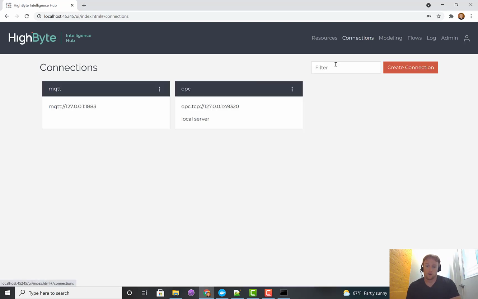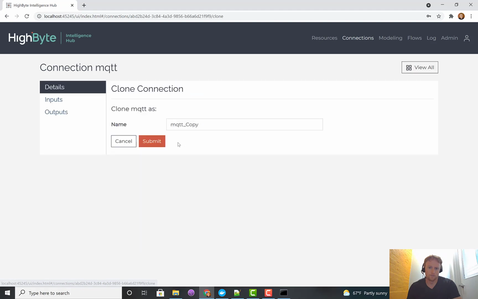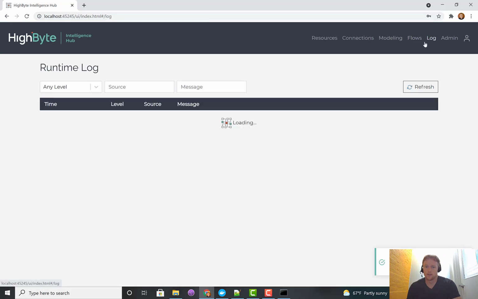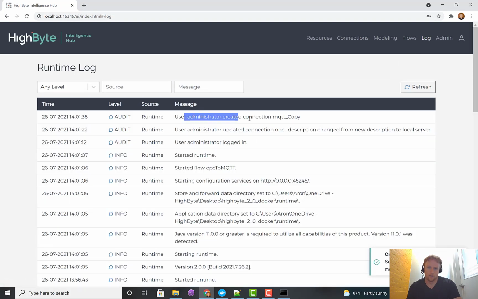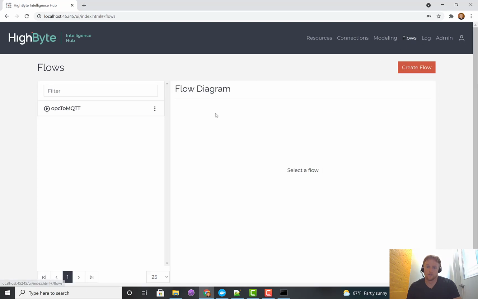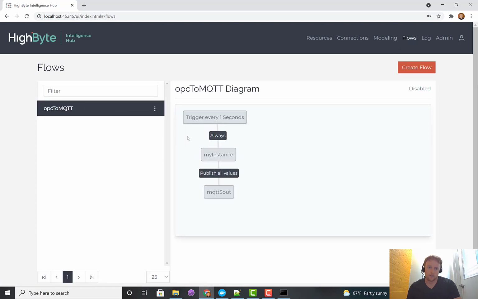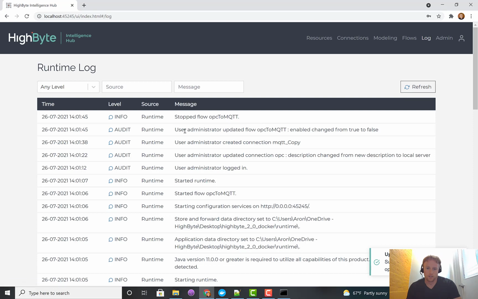And if I create a new connection, like for example, if I clone this one, I go into the log, and again you'll see user created a new connection. If I go into flows and turn off a flow, you'll see user updated the flow, enabled was changed from true to false. So basically the flow was turned off, and we also get events for when users log in and log out.